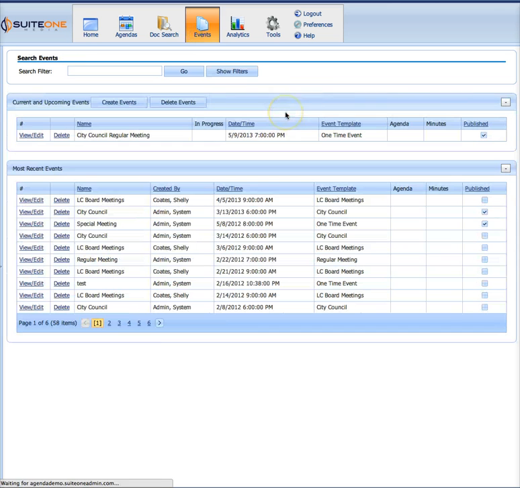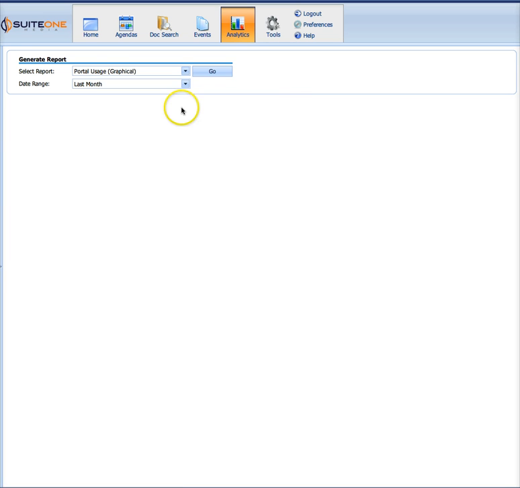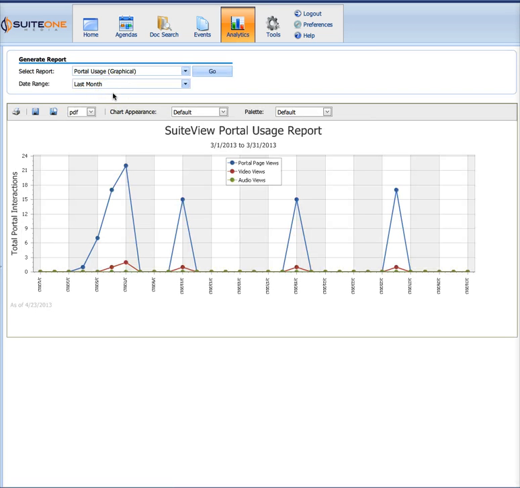The events area is their event library or meeting library. They see the upcoming events and the most recent ones. Analytics is our reporting. Most of it is tied around the SuiteView system reporting, but there are some useful things for SuiteAgenda too. You can see how many people are accessing the portal area, and it's interactive reporting. You roll over and see the different details, and there are different date ranges.